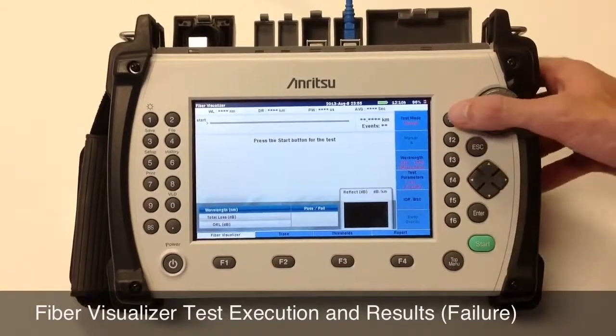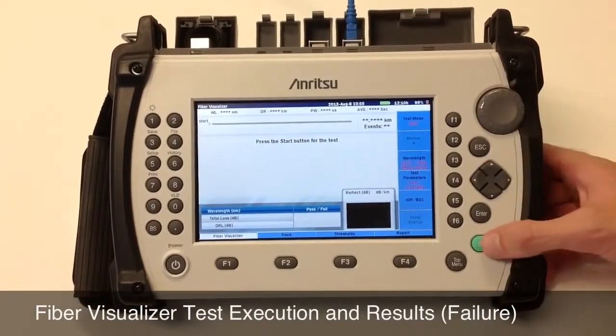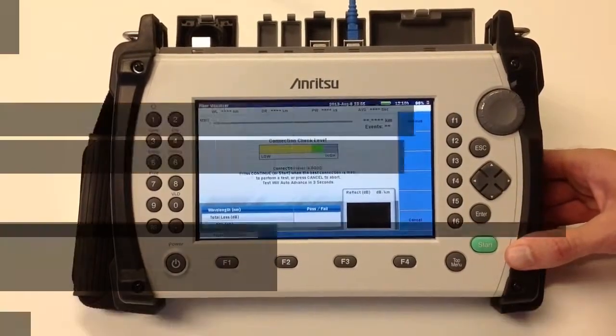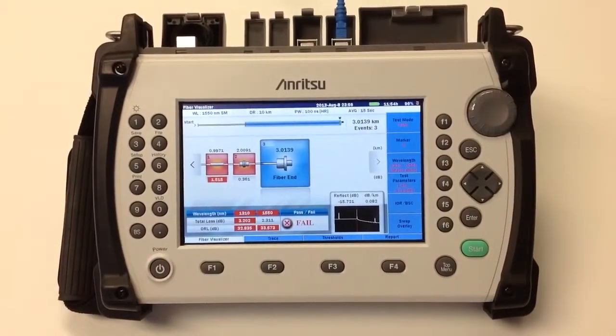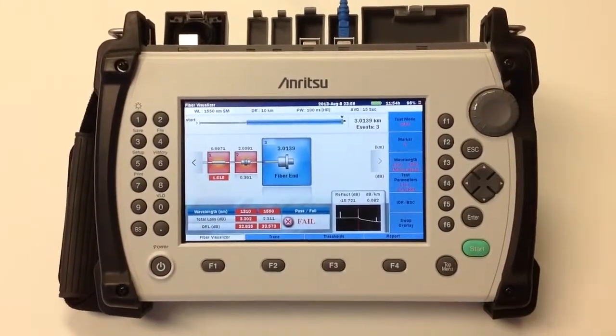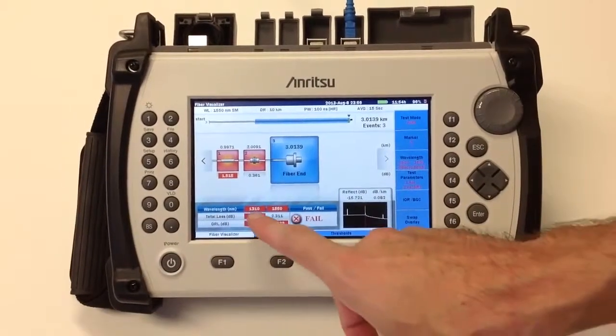We are now ready to run the test, which can be initiated by pressing the green start button. Once the test is completed, the results are displayed on this screen.